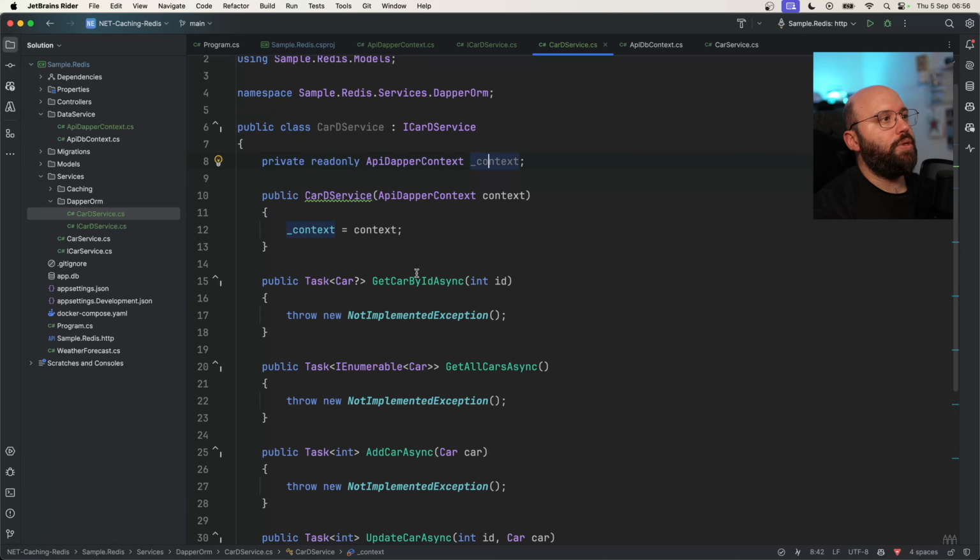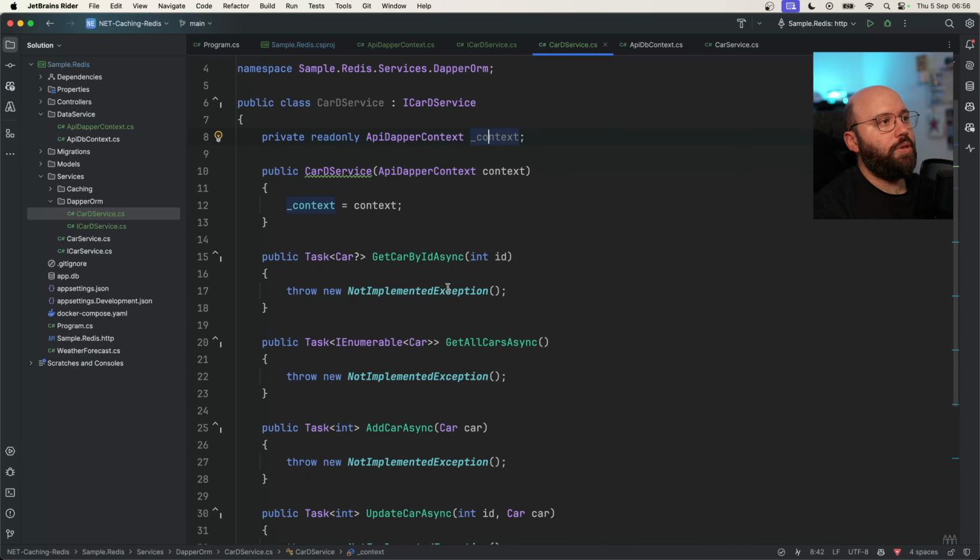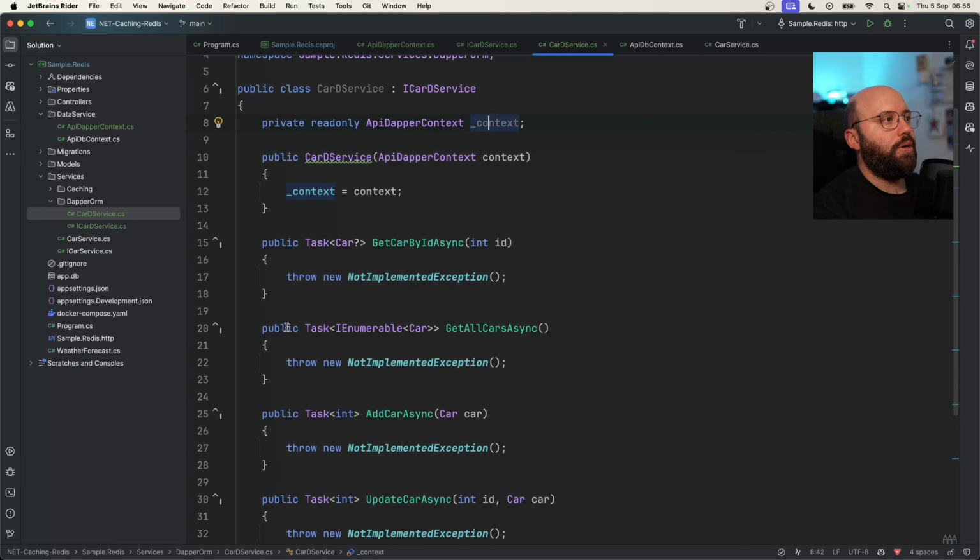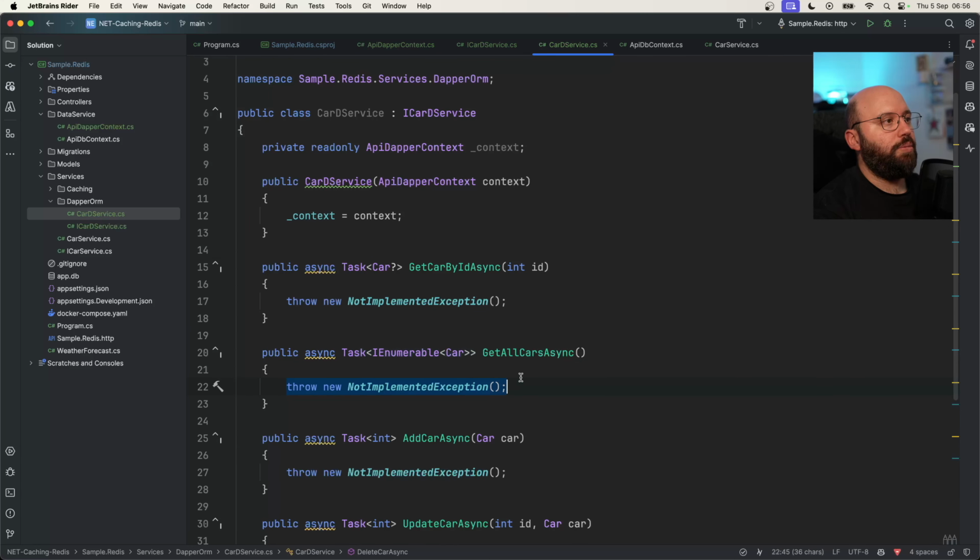And now I want to start with something pretty straightforward, and it's just going to be GetAllCarsAsync. So I'm going to make this async. Let's make all of them async, so we can avoid typing it again and again. And now let's try implementing this. So I'm going to delete this.